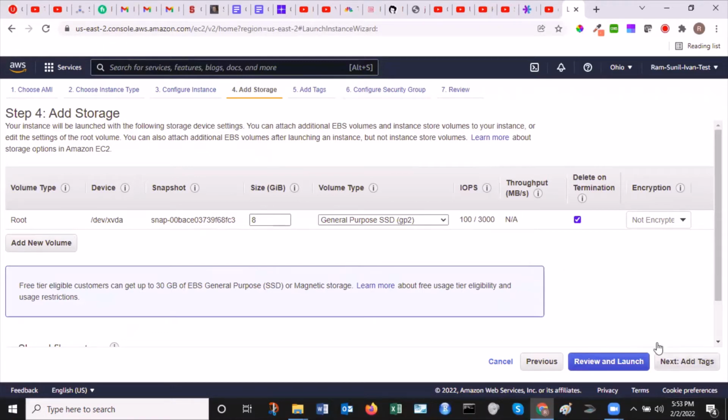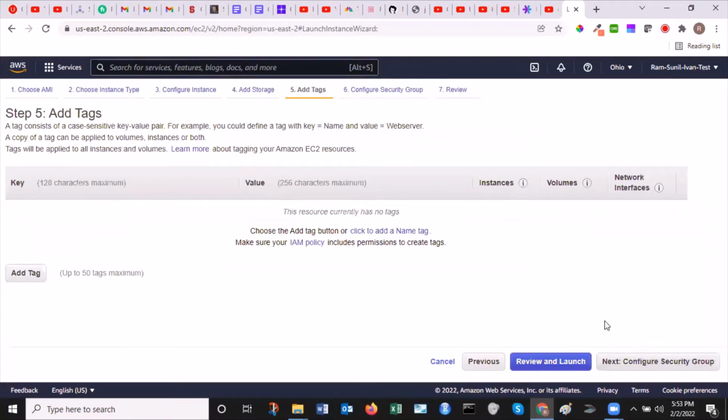Let me go and add tags. Now, this tag is for when I have multiple instances or multiple virtual machines in my account. It's like adding a name tag to the instance. You can just say, for example, I can call this IITJ, to simply say this instance is for demonstration purposes and I'm using it for the IITJ students. So I can go and add tags, but I'm not interested in all those things.